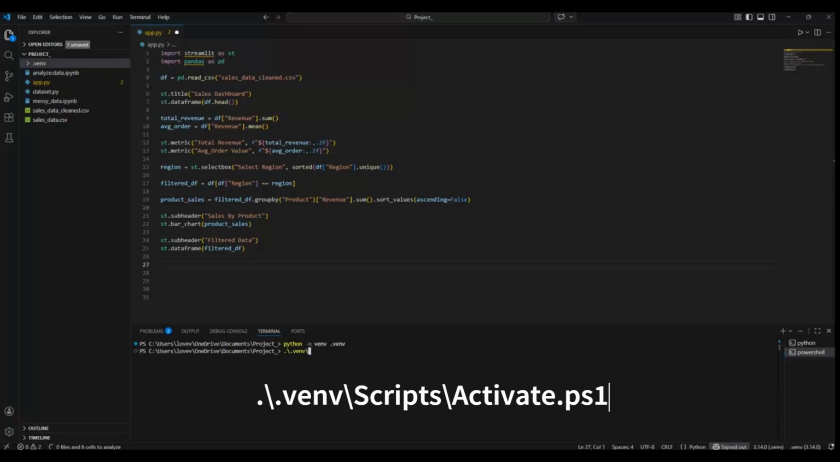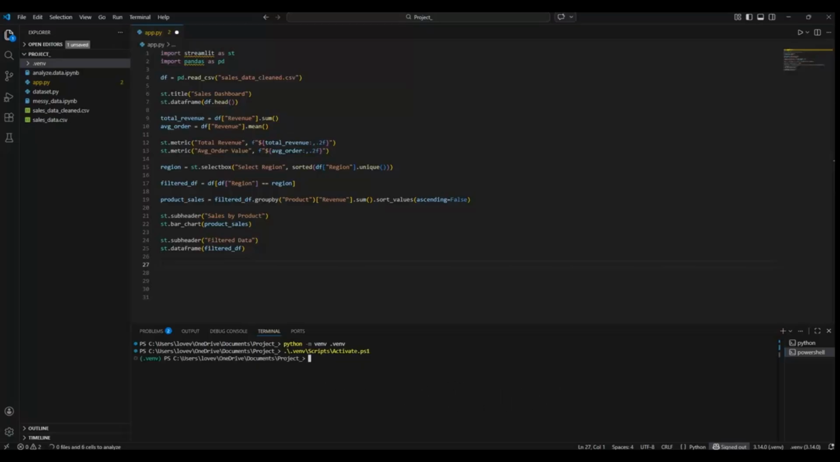.venv/Scripts with the capital S, / and Activate with the capital A, .ps1 and enter. Now you'll see the .venv. So you're in that projects folder and you want to install Streamlit and Pandas. And this is also another reason why these are underlined in yellow. So once we install these, they will no longer be underlined.